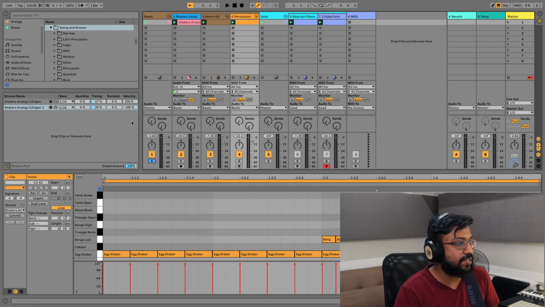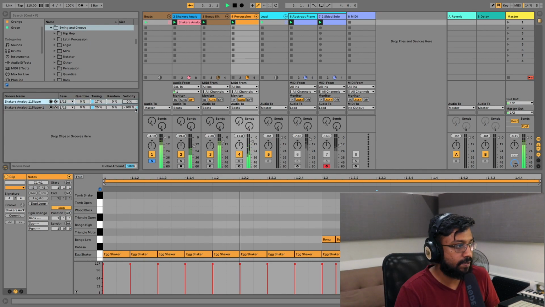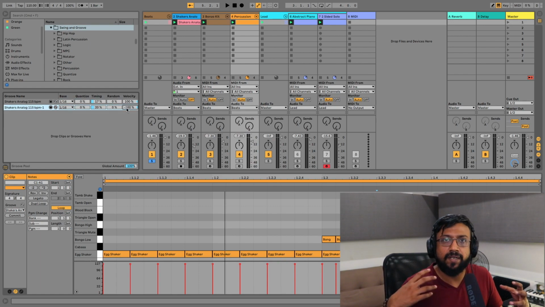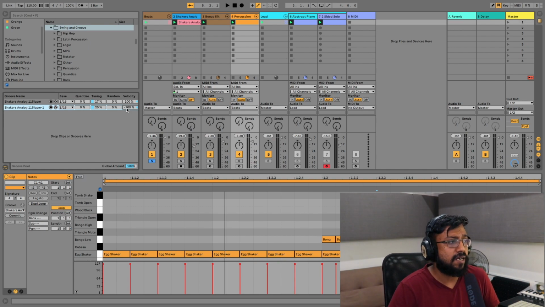So I can show you the difference if I remove the groove. So this is with the grooves on. And I'll remove the grooves. Right? So you can see it's a lot smoother when I have the grooves in place. And just having them play with the velocity and countering velocity to each other, it's a great way to bring percussive sounds together.